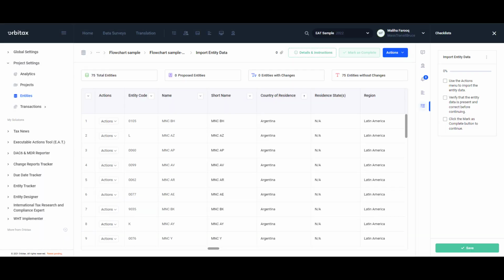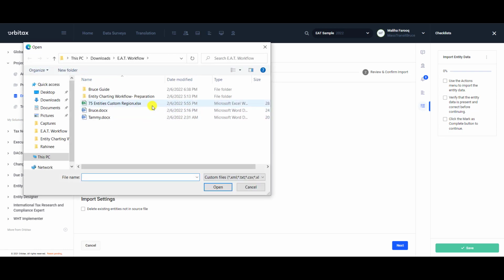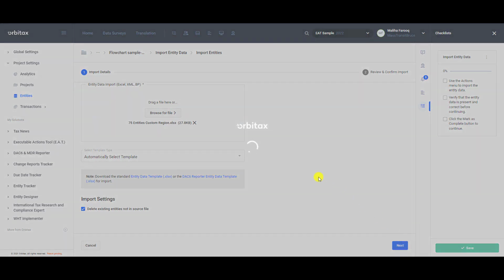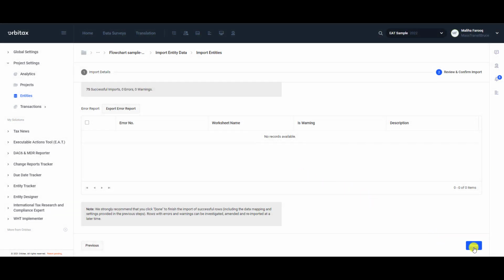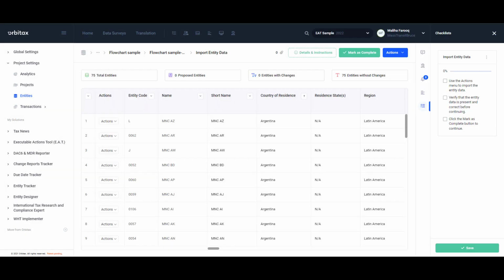This project is preloaded with some data, but I'm still going to show you how to import entities and replace these. To do that, we click on the action button and choose Import Entities. I have an Excel sheet ready with dummy data on the 3 countries I talked about, so I'm going to go ahead and upload that. Since I want to replace the data that's preloaded here, I'm going to check this box. Click Next, and then Done. And now our entities are ready.